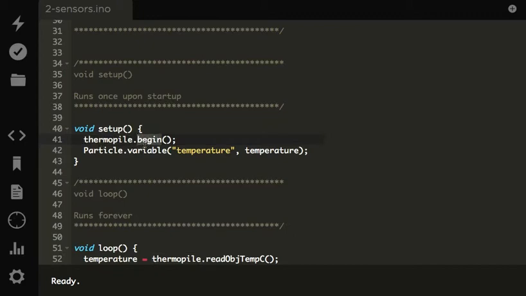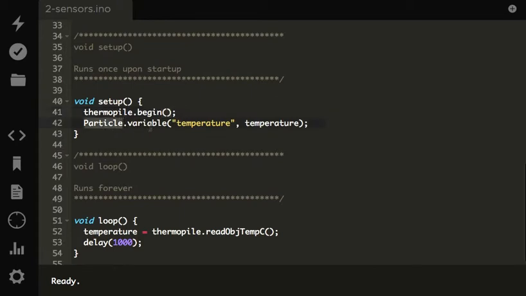Not every sensor requires a begin function. For example, the ultrasonic sensor library that we have included with this super library of CodeTak robotics doesn't require a call to begin. Now that I've done that, I'm going to expose the temperature variable to the web using particle.variable, which looks a lot like particle function.